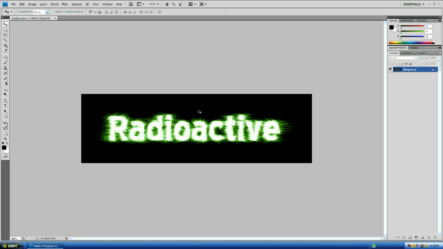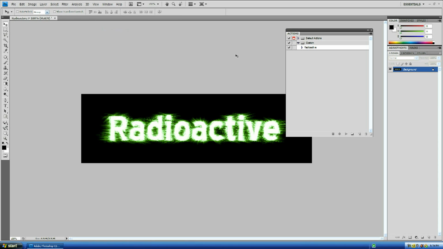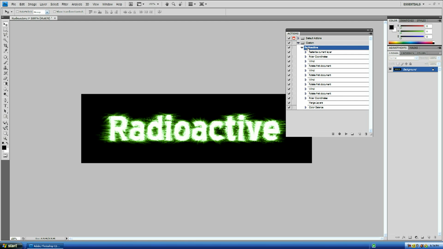If you actually go to my channel, you'll see I use this effect on, I think it's the right hand side of the channel. I use this effect for text going down the side. So anyways, it's pretty cool, and what I've actually done here is made an action called Radioactive, and it has everything: Rasterize Current Layer, Polar Coordinates, Wind, Rotate, whatever, and I've even added it so it automatically adds the color balance. So anyways, all I have to do is type in my text and click play, and it'll basically do it for me.